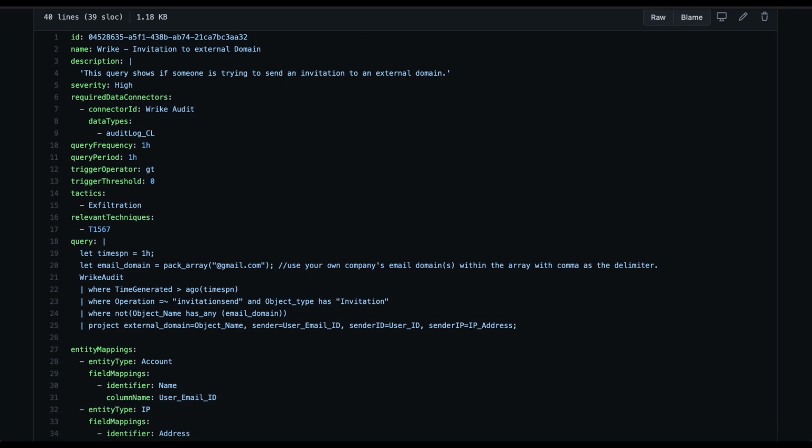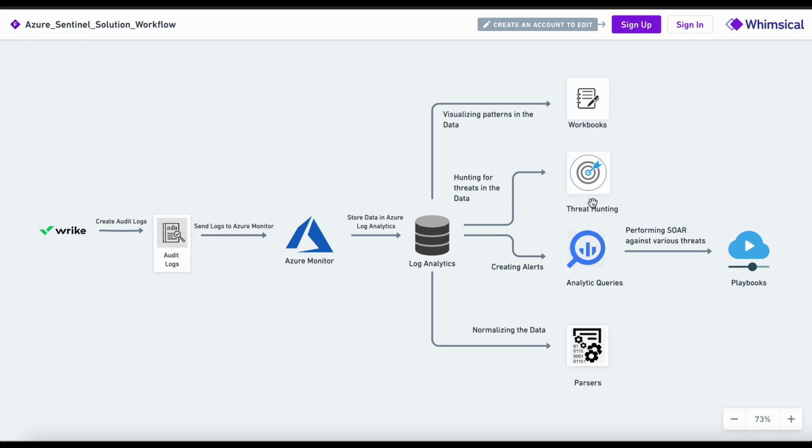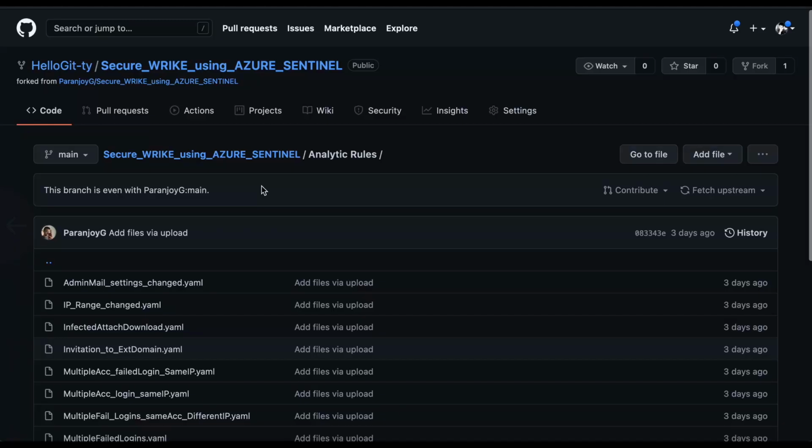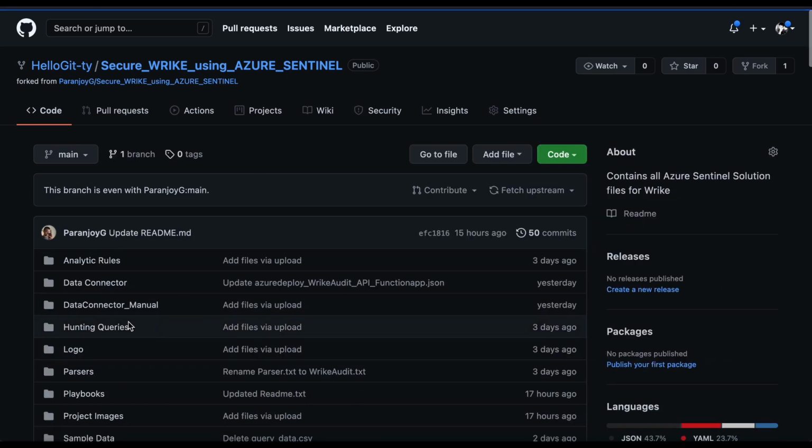Now, moving on to the next step, we have our threat hunting query. Just like in analytic rule templates, we were reactively responding to threats and alerts. Threat hunting is proactively searching for certain anomalies and threats within our Wrike environment. So it's similar to how analytic rules work, but the major difference is that we are hunting for them.